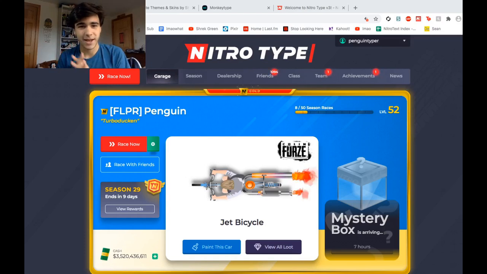What if Nitro Type had customizable themes? This is an idea that's actually been going around in my head for a very long time, even since before I even knew there was a way to make themes on Nitro Type. And I've been thinking recently, what if there was a way for Nitro Type itself to implement specific themes that you could use whenever you wanted? Let's get right into it.